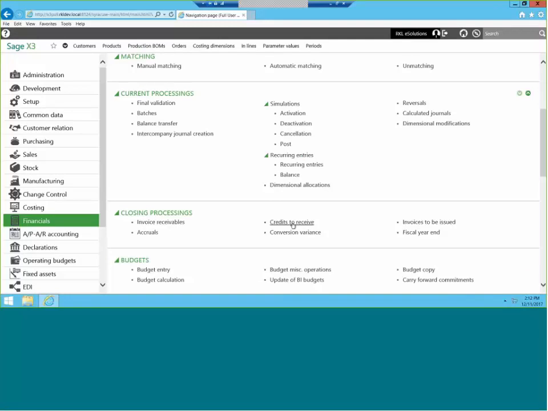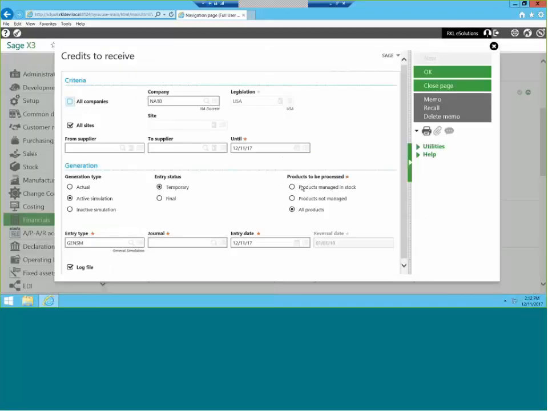On the right-hand side of the screen, once it comes up, it's a little slow. Products not managed. What this will do is you can use this process to just generate the entry for products not managed. Because this will generate an entry for anything that's been received that hasn't been invoiced. But be careful that you select products not managed, because if you select all products, then you'll get double postings.